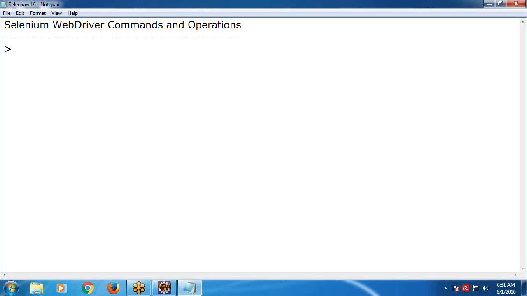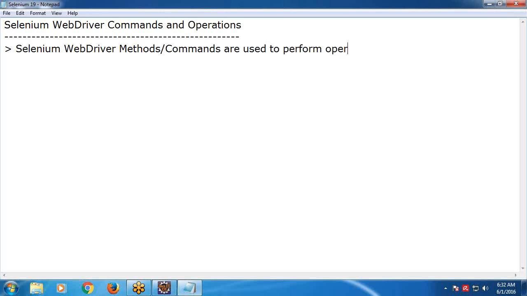Selenium WebDriver commands are used to perform operations on web elements. Selenium WebDriver methods or commands are used to perform operations on web elements.